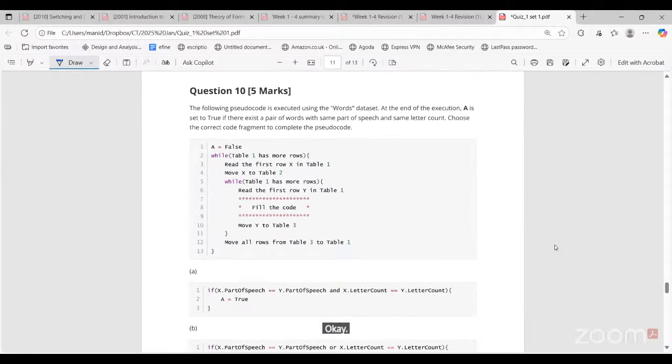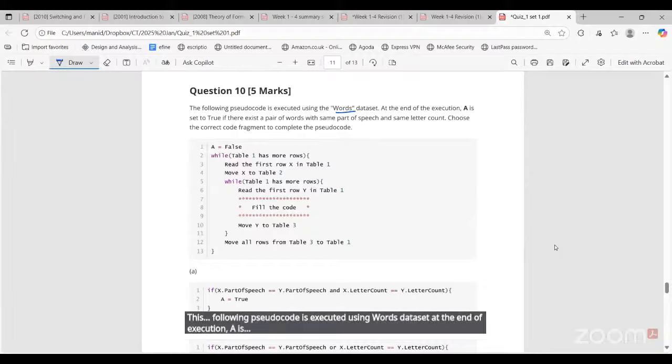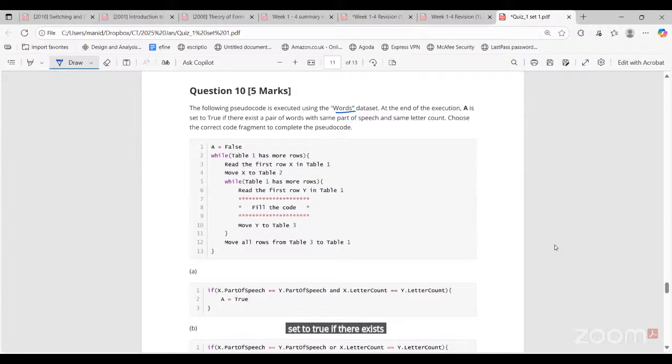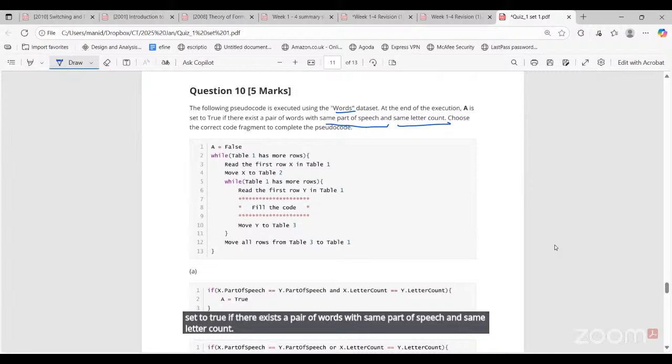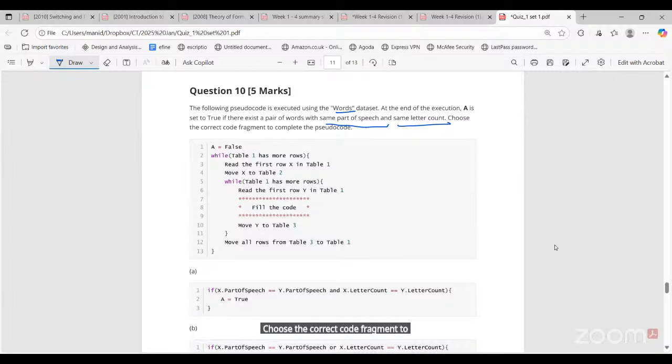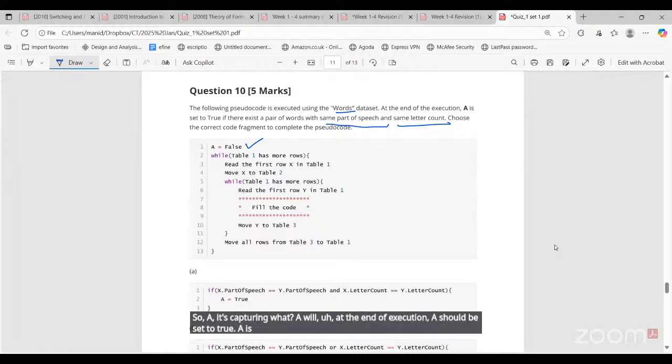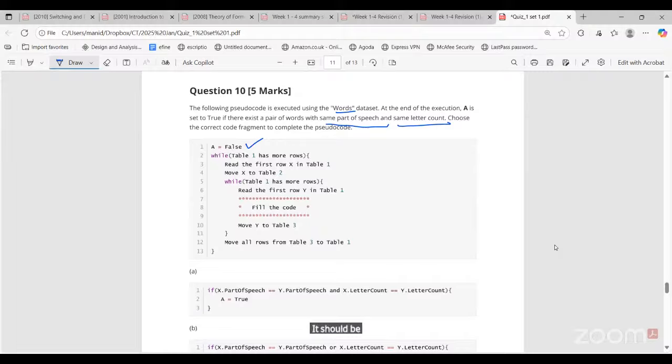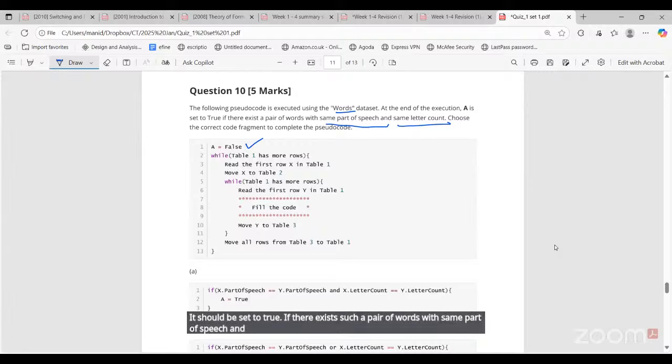The following pseudocode is executed using the words dataset. At the end of execution, A is set to true if there exists a pair of words with the same part of speech and same letter count. Choose the correct code fragment to complete the pseudocode. So A is a Boolean variable. It should be set to true if there exists such a pair of words. So this is very simple.